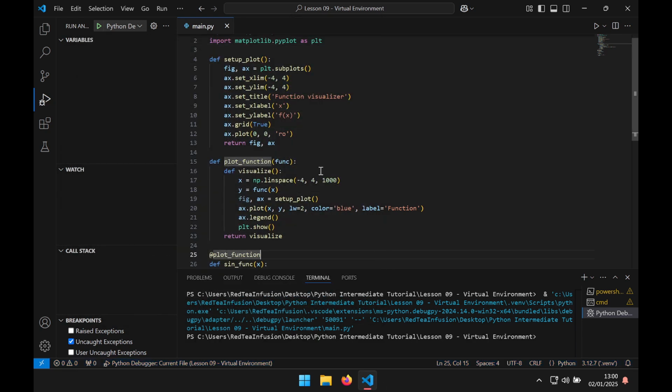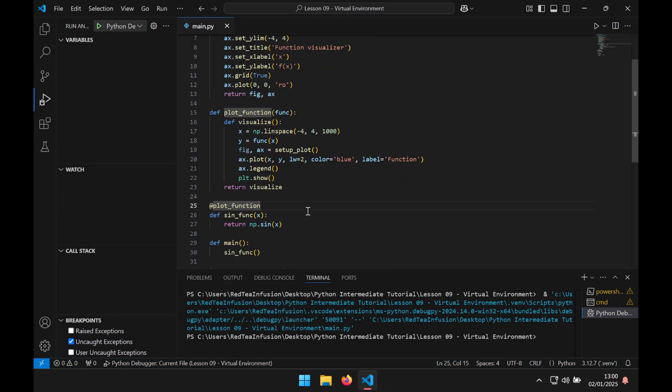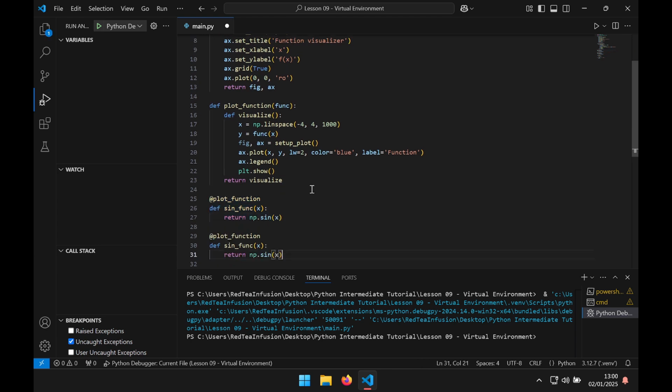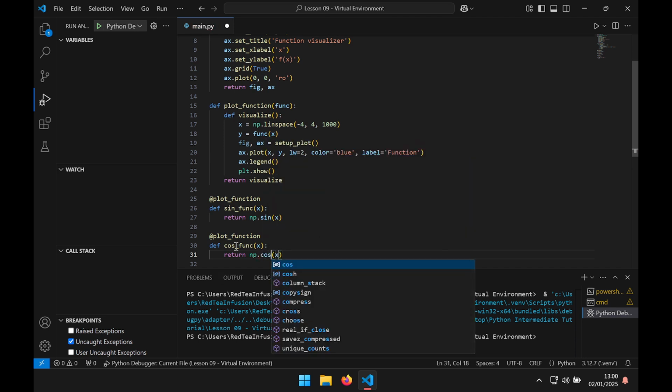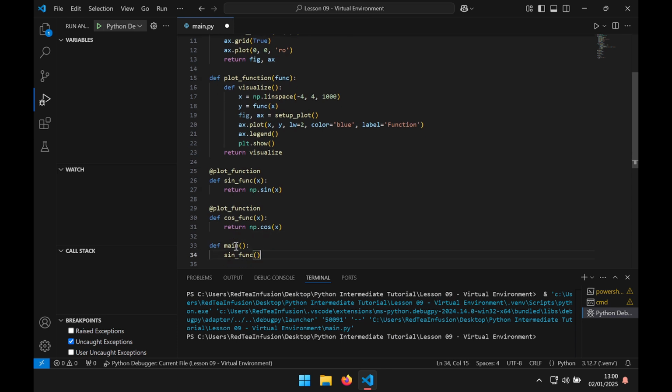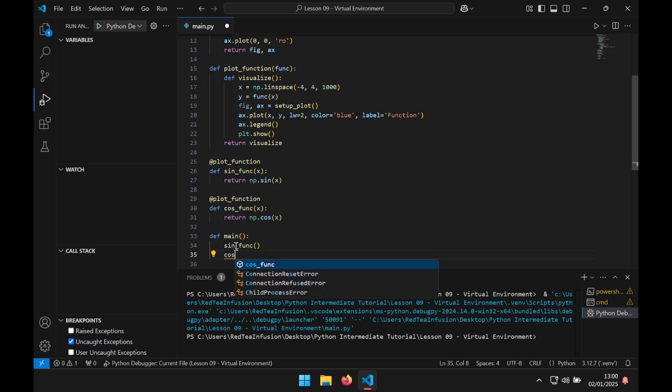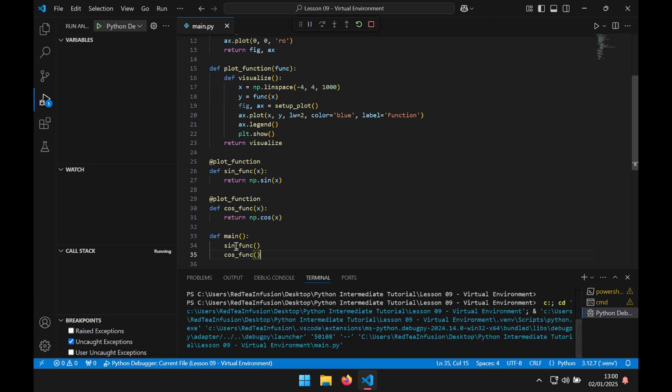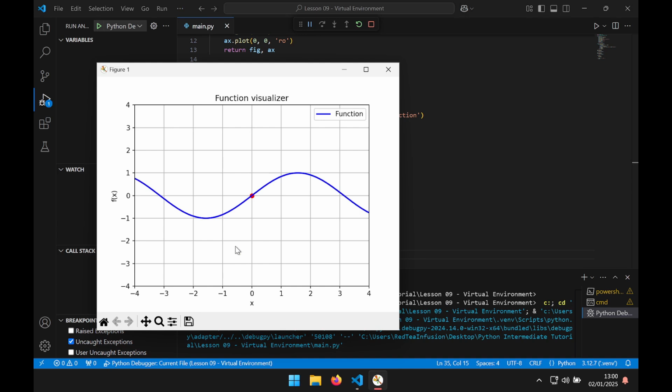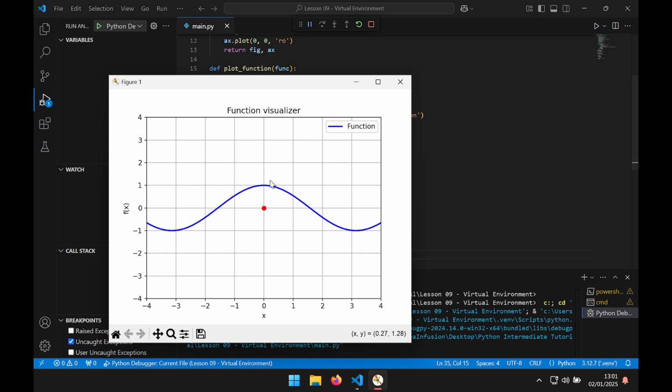Now let's create also the cos function. Copy, paste, and cos, and cos again. Let's call this function cos_func(). Here is the sin, and here is the cos.